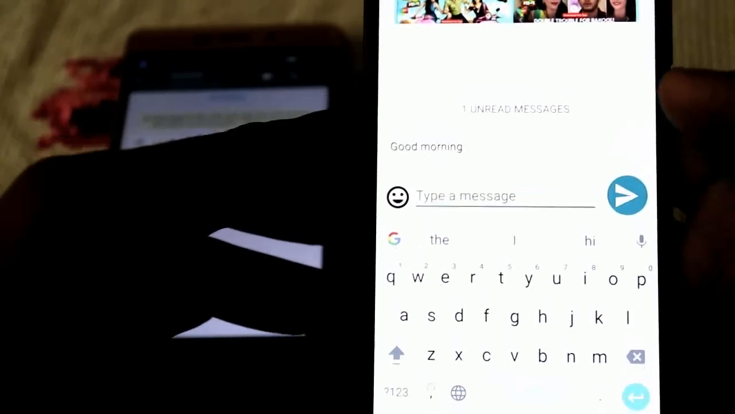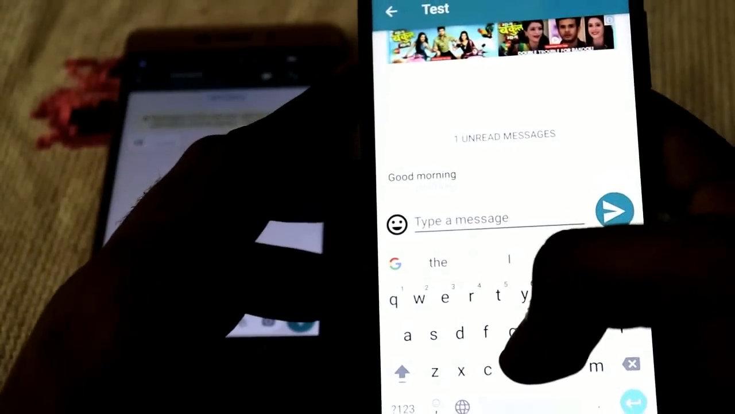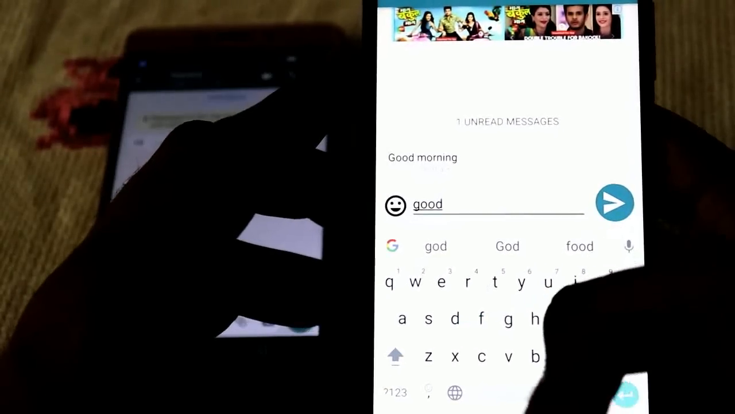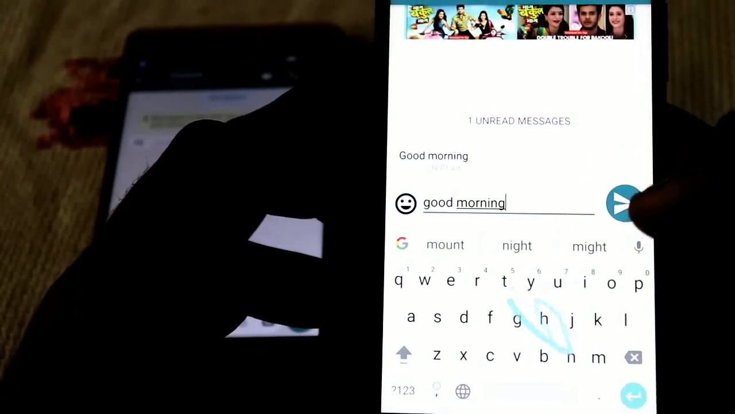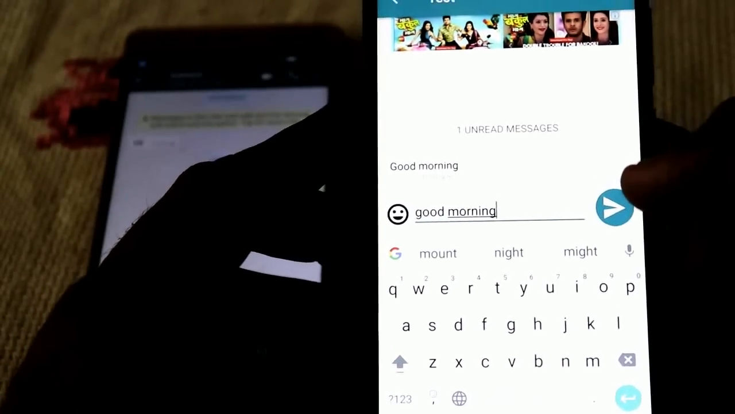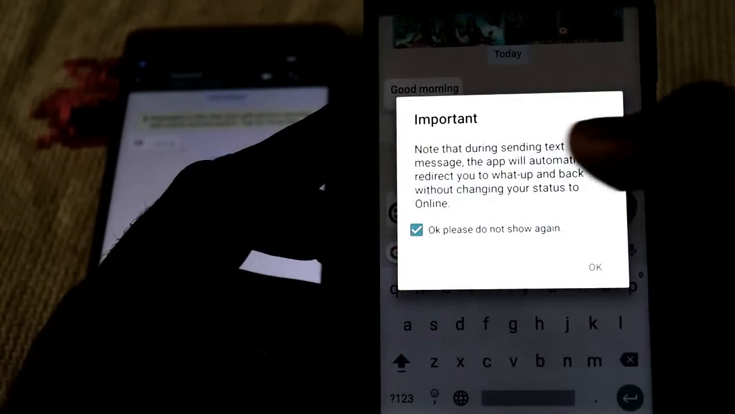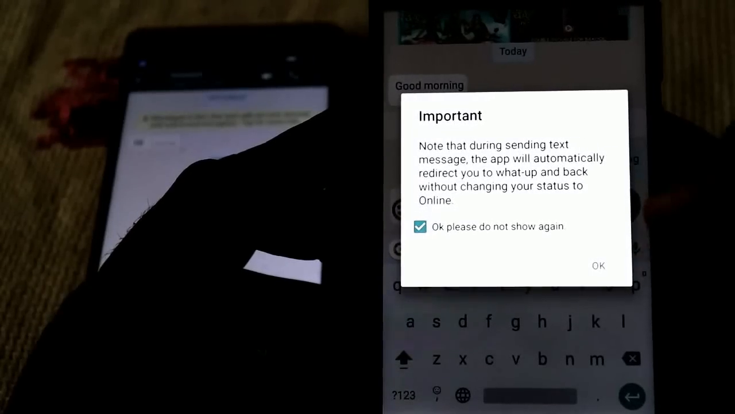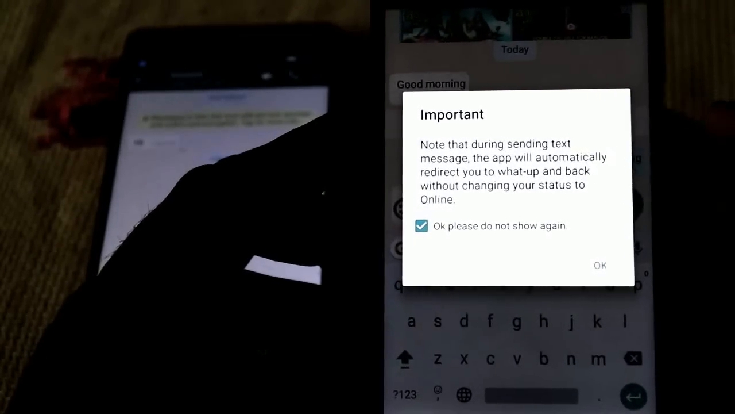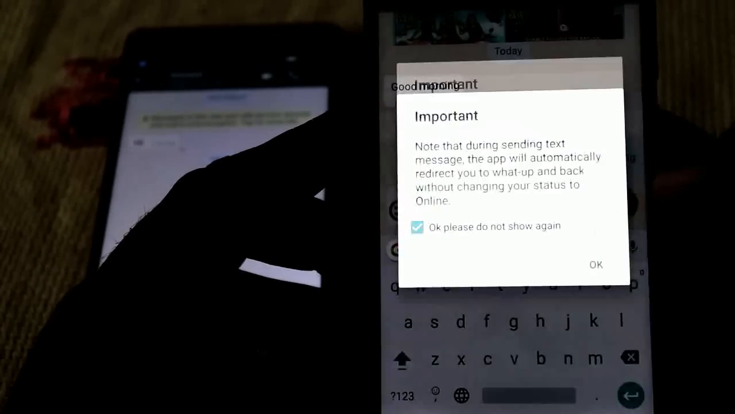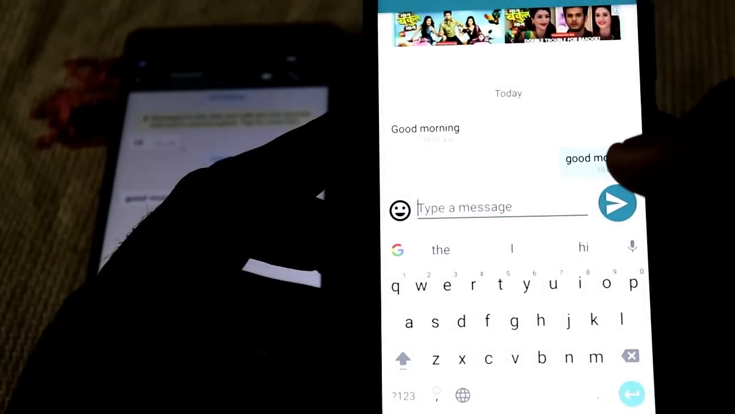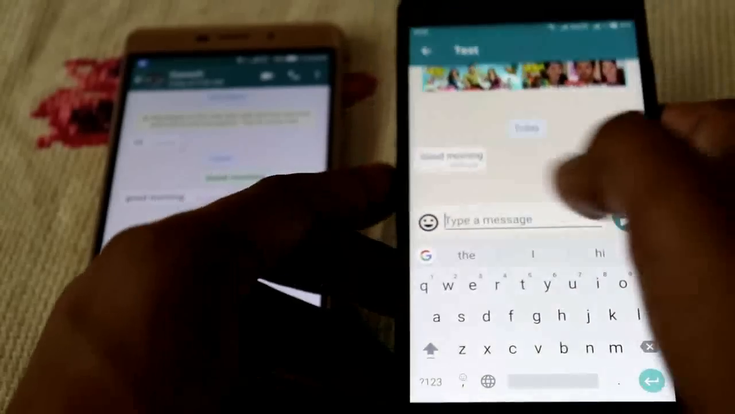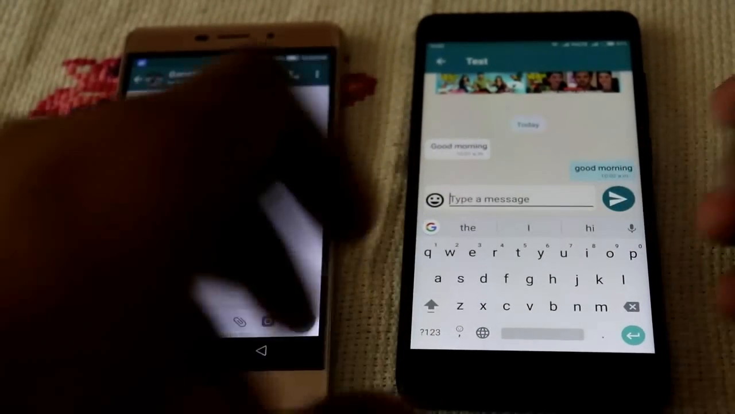Okay, now all you got to do is type good morning. And then click send. So it will automatically open WhatsApp and then close without changing my status to online. So that's, I'm fine with that. Okay, as you saw, it just opened WhatsApp and sent the message.